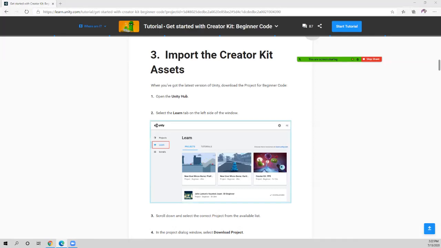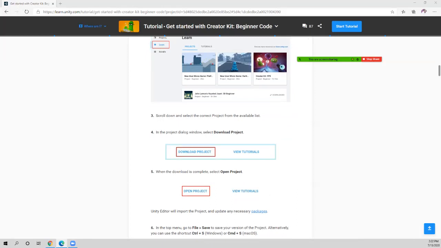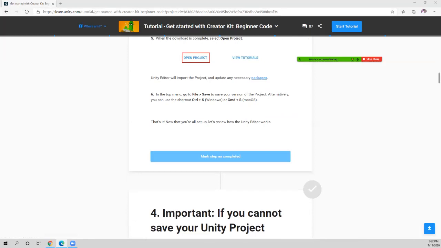Okay, so what you're gonna do first is download the project, just like we do every time. And if you click on View Tutorial, then it'll pop open this screen that we're looking at right now. And then you're gonna open the project. It takes a while to open, so do me a favor and watch me. Don't try to do this now.